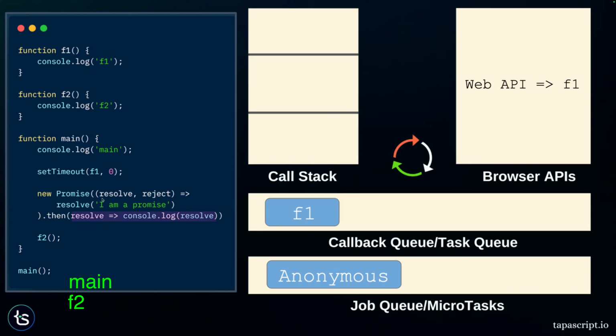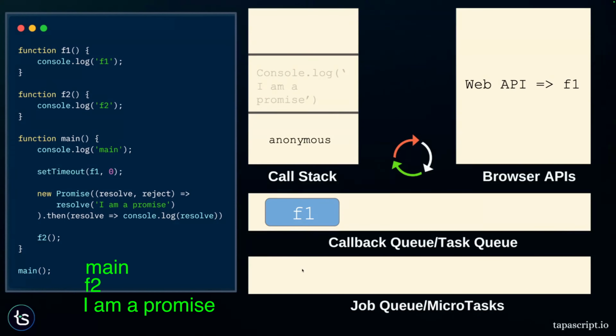So it means this anonymous function, which prints "I am a promise" once it gets resolved, will go to the call stack. And as it gets executed, it will resolve and print this "I am a promise" with console.log. So console.log "I am a promise" gets executed. In the log you now get "I am a promise". So you have main, you have F2, and you have "I am a promise". Excellent, you are getting it. Now this goes out.